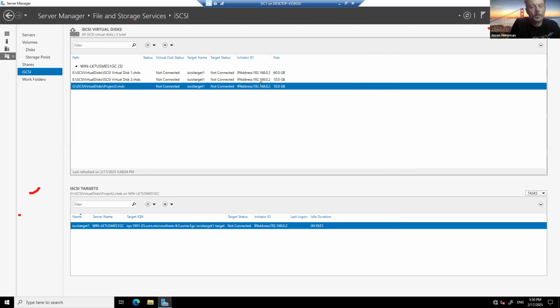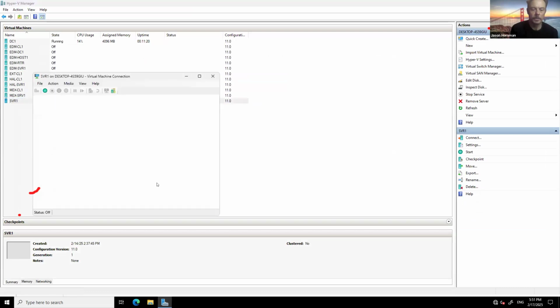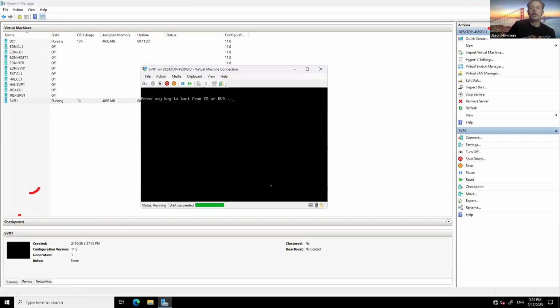Perfect. Okay, so we don't have them connected yet because we have to set up server number 1 for it. So let's go ahead and set up server number 1. How we are going to do that is to power on server 1, which he's doing. Okay, and then we have to get into there.